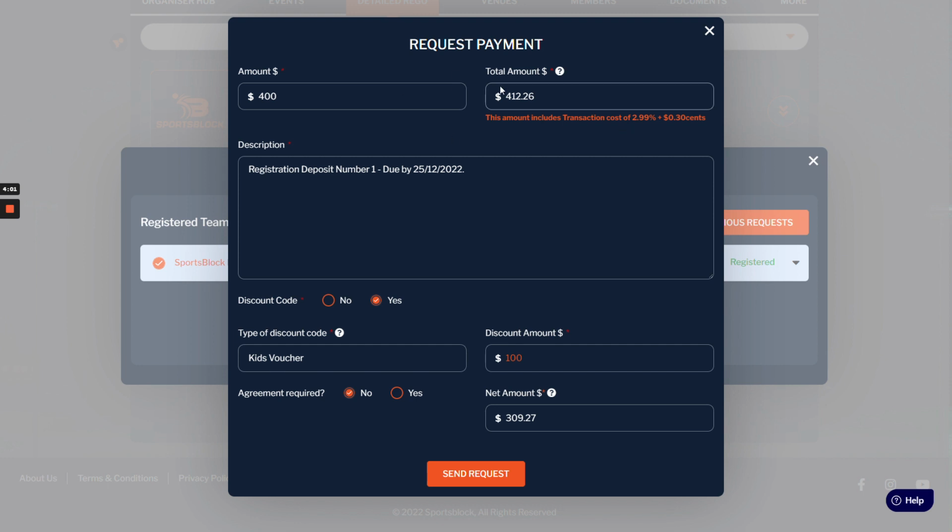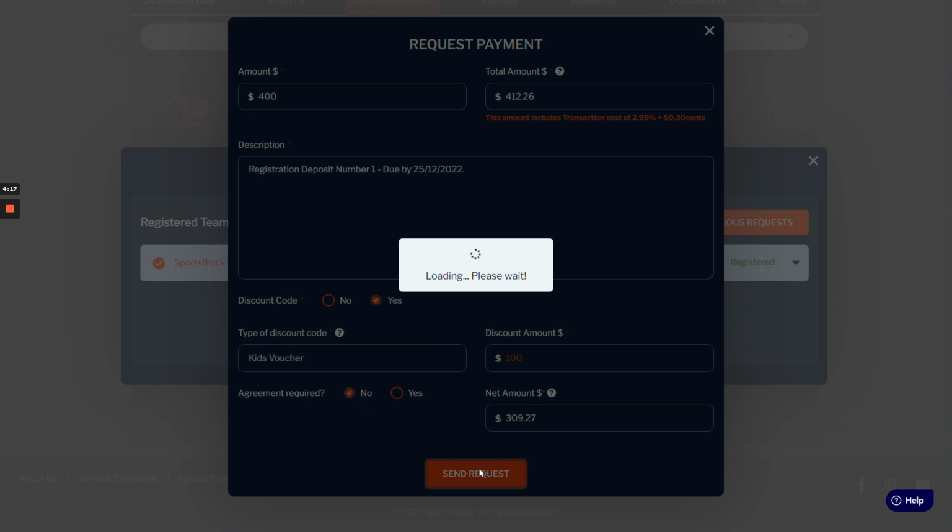That's going to be automatically calculated. It shows up for your players and your members as well. And then if there is a discount applied, obviously that total transaction cost is reduced because the amount owing is only 300. So now that we've got that amount sorted, we've got the request ready to go out, we click Send Request, and that shoots automatically via email and on SportsBlock to all of the members we've selected, those 17 players.